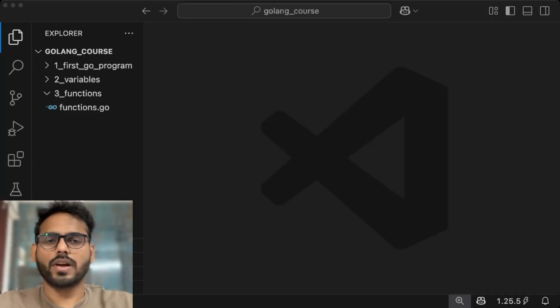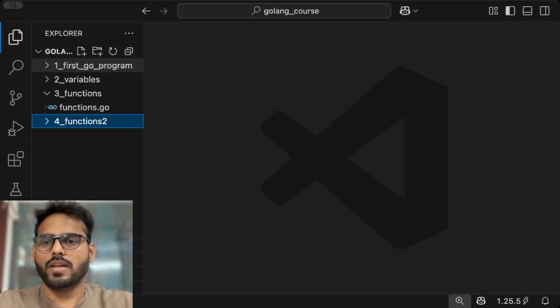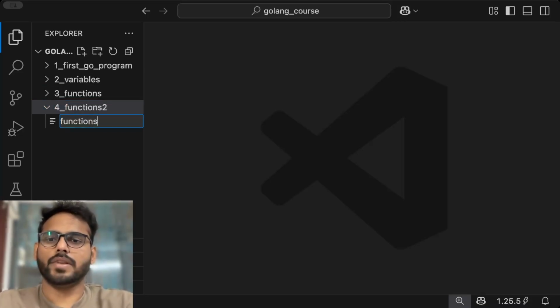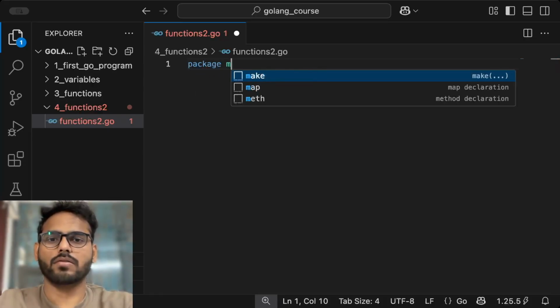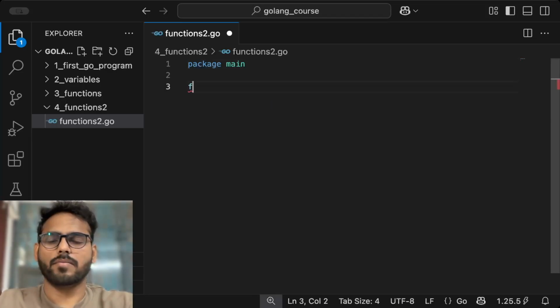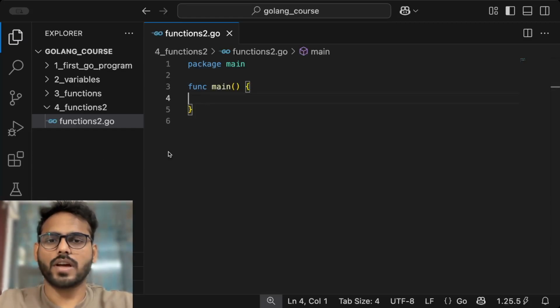Let me go to the VS Code and create a new folder and file where I will be doing all the coding in this video. So this is my VS Code. I will add a new folder here. I will name this 4_functions2 as it is our second video on functions. And inside this, I will create a new file. Let me name this functions2.go. So here again, I will use the package main as we want to execute this file directly. And then we must have this main function. So now we are good to start.